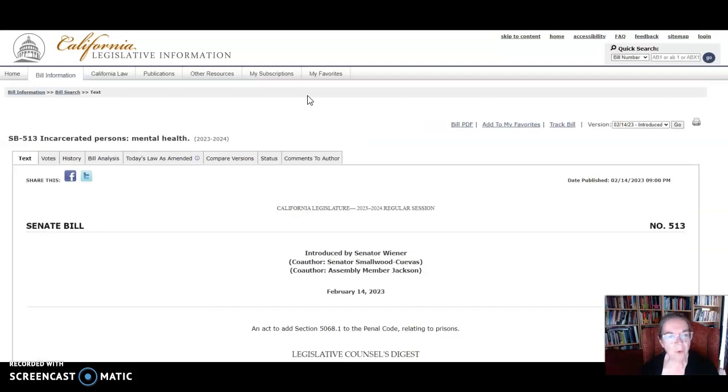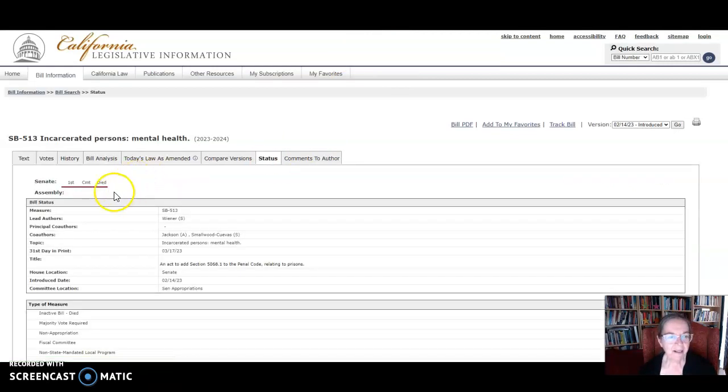Here's another one to watch for as being inappropriate to pursue. This one was SB 513, Incarcerated Persons Mental Health. If we go straight to the status, we can see that, oh, it's died. It was first presented, it went to committee, and then it died in progress. So there's nothing to advocate for with this one either.